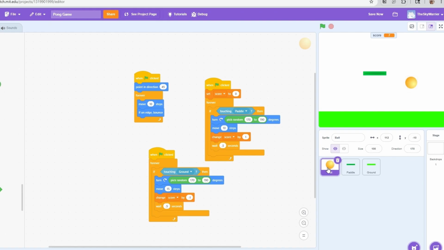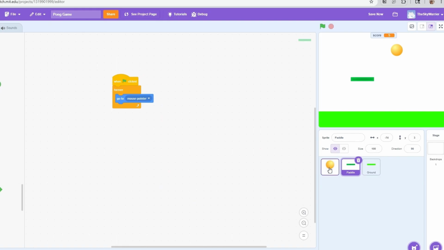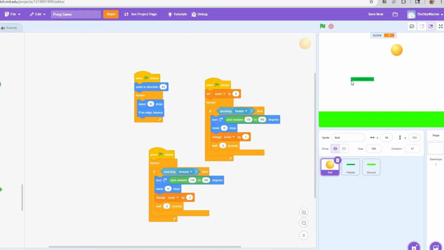Now what should we do? I think that's it. Let's see. It's working all right. If you want to, you could make it so when the score gets to 5, it'll change the backdrop.